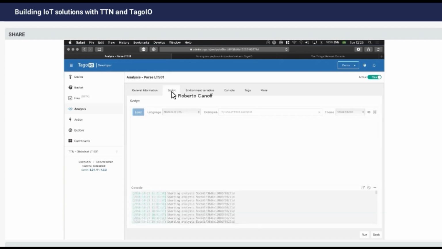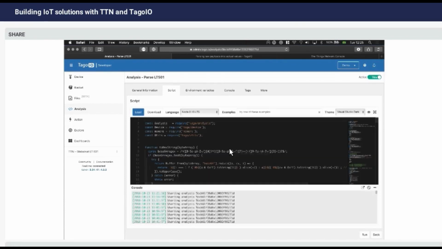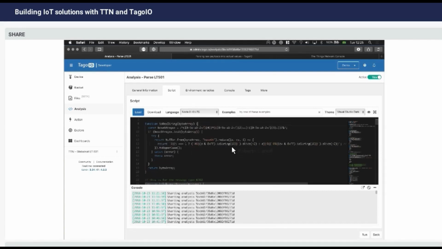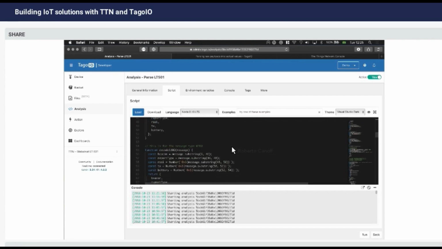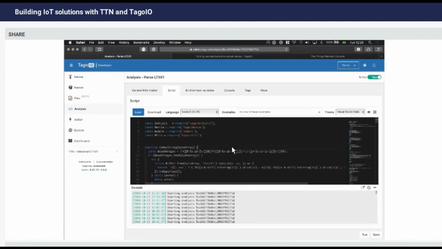Okay, here we have the script. This is an actual script that runs on Node.js inside Tago. So you can see here that we do some calculations to the payload, and we put back these. We convert this data and send back to the buckets.